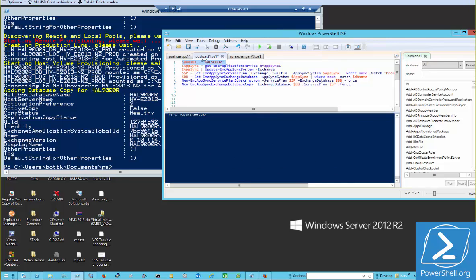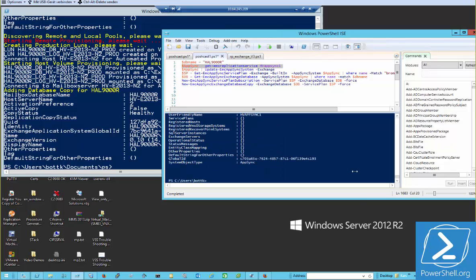Just set my DB name to HAL 9000R because I use the variable DB name later on. I connect to my AppSync with Get-EMCReplicationServiceHVAppSync. If we look at AppSync, that's the system. We have to refresh it all.